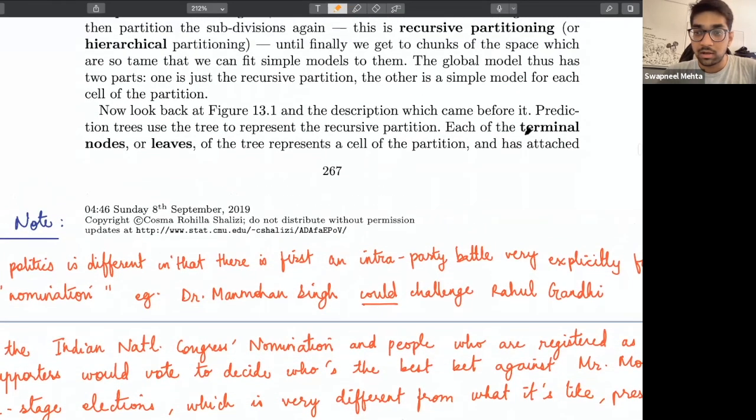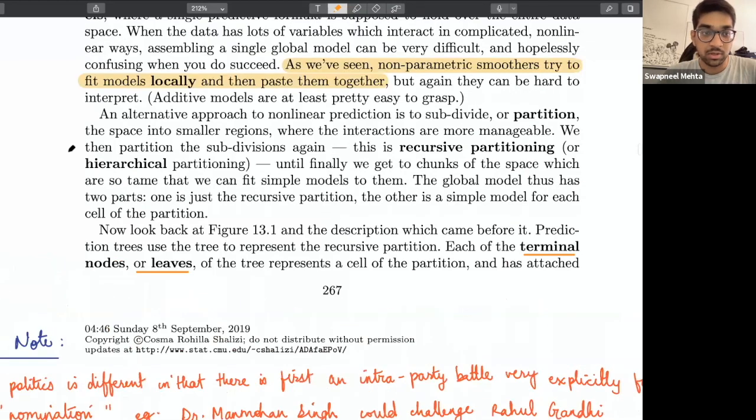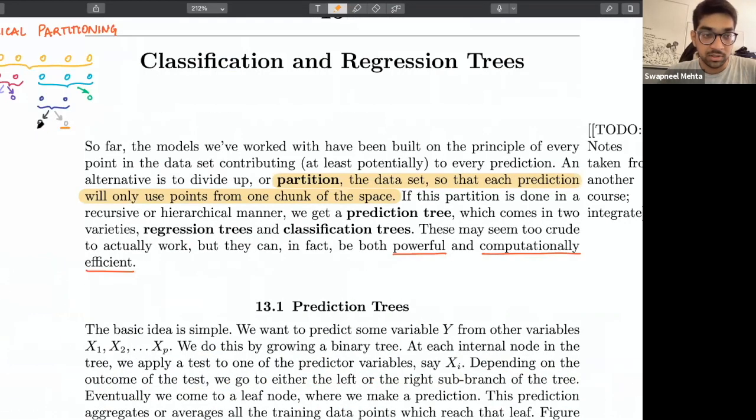The terminal nodes in a tree are called the leaves. These terminal nodes represent a cell of the partition. So this is a terminal node, this is a terminal node. And you might imagine, if there are more points here, they might fall into one of these categories. A point might go through this and end up here, another point might end up here.